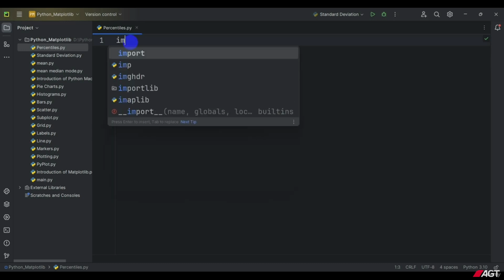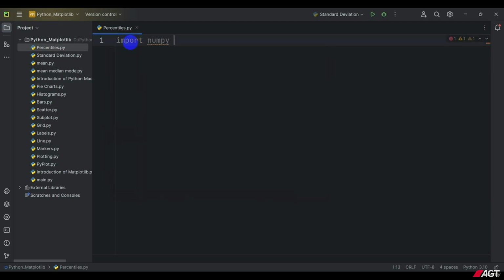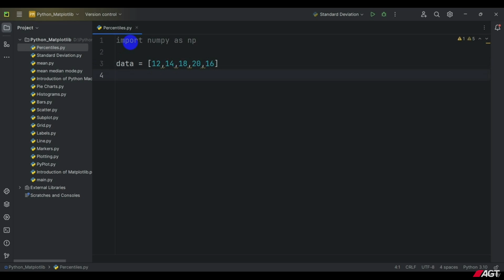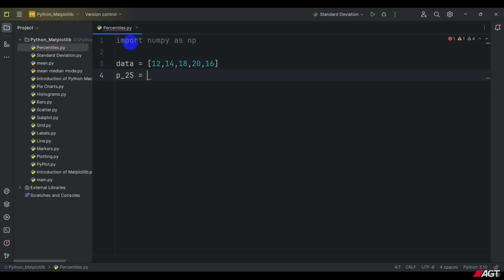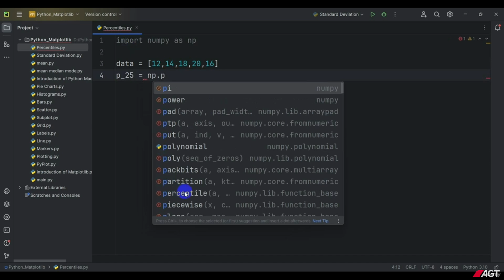First, I import NumPy as np. Now I create the data, which is equal to 12, 14, 18, 20, and 16. Then I create p_25 equal to np.percentile.